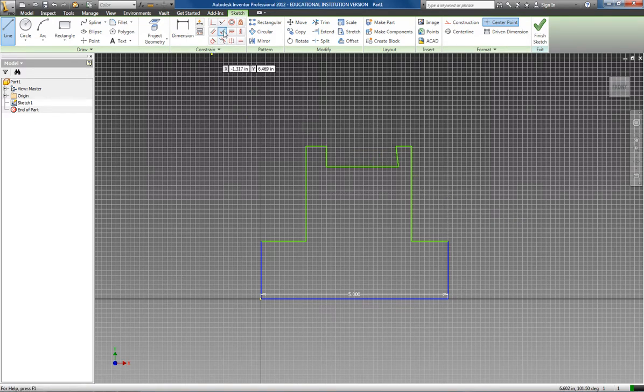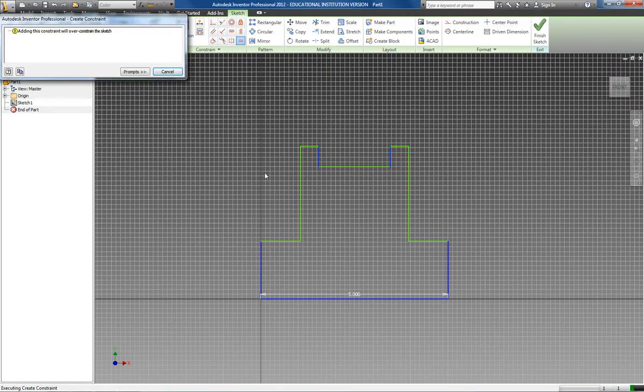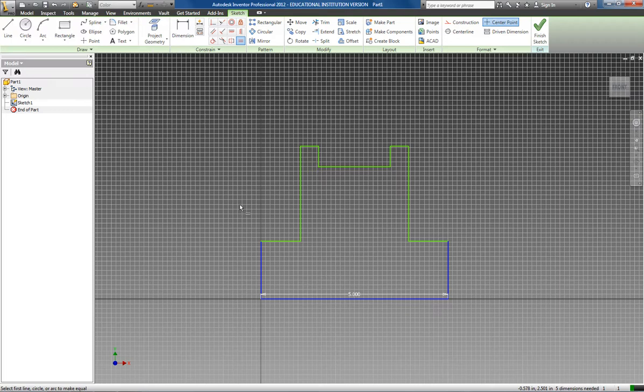I'm going to use a vertical constraint on this line to make it go vertical. I'm then going to use equal constraints on this line and this line, this line and this line, this line and this line, and then this piece and this piece will be vertical and then equal. And when I try to put it on these two, it should give me an over constraint error. So now I can continue with the dimensioning process.